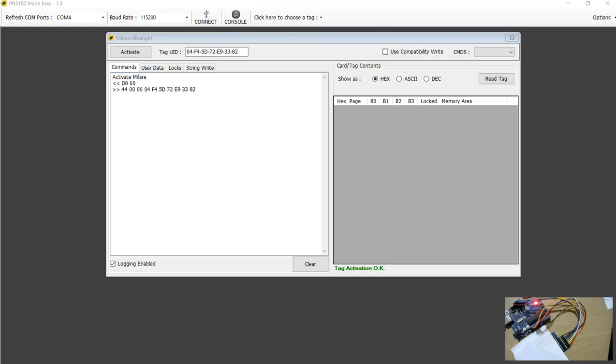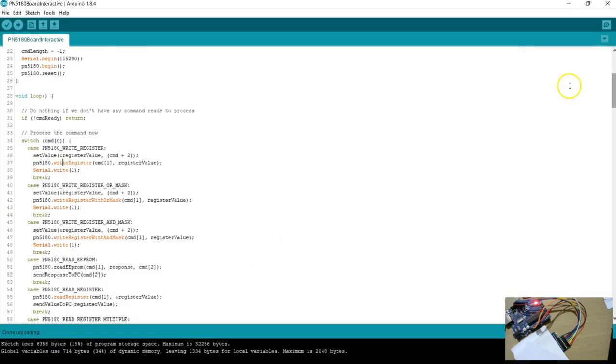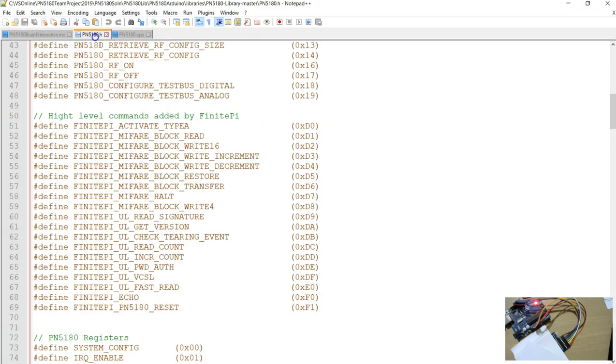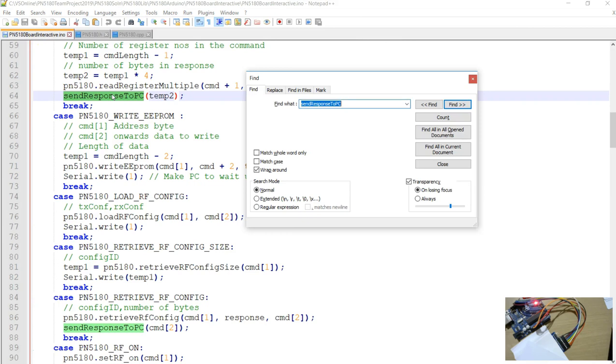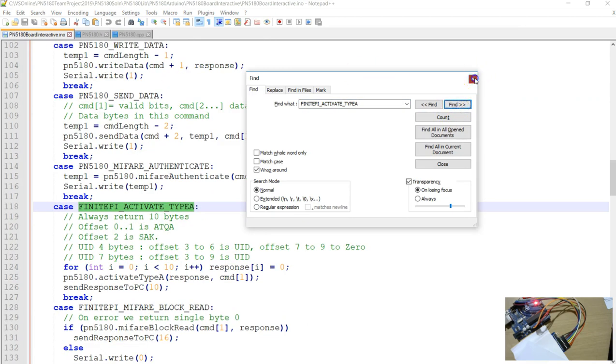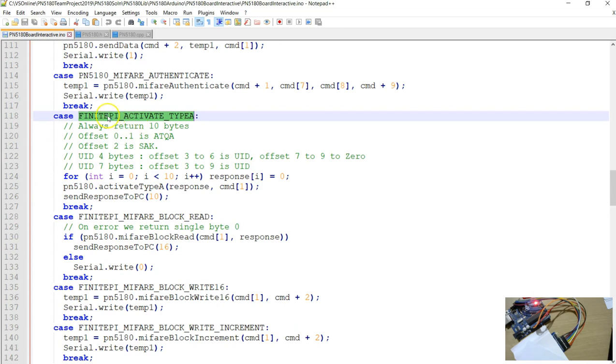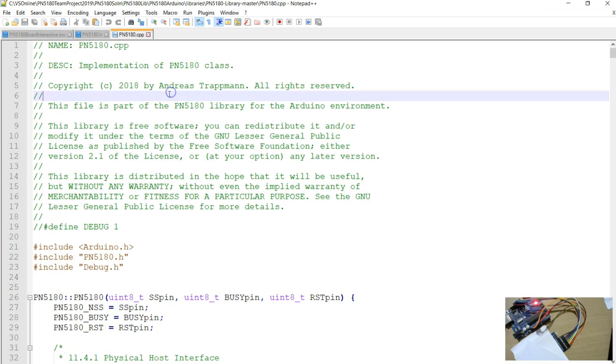So if you go to the Arduino IDE, D0 corresponds to, you have to open this .h file. D0 corresponds to the command called activate type A. I'm going to copy this and go to the CPP file, or the interface file. Now whenever the command is activate A, a couple of things are happening. This is the library function called activate type A. Now you have to copy this and search in the .cpp file.